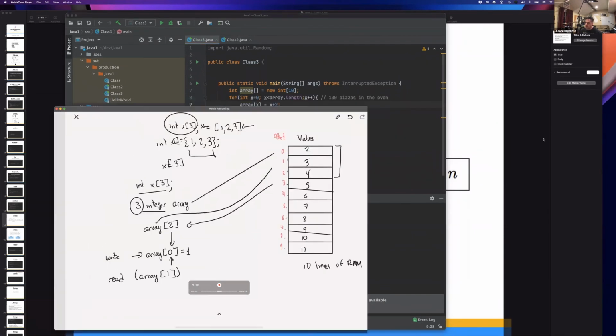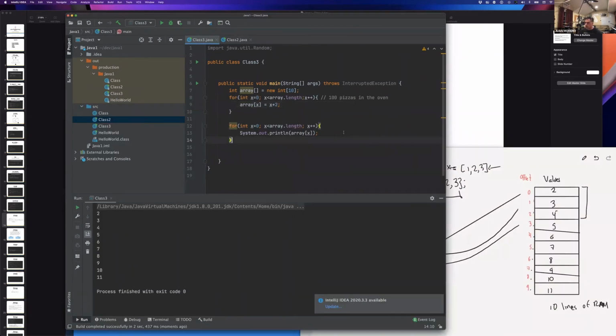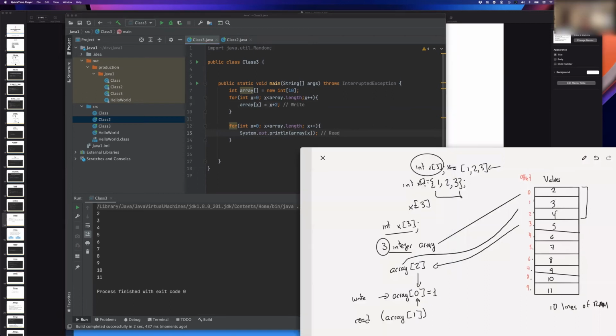So we have this that matches. Again, I've got to remove this. This is a write operation. This is a read operation. And just to repeat myself, the three elements of an array are that it has to have the same data type for all the elements, it has a fixed size, and it is controlled by an offset.